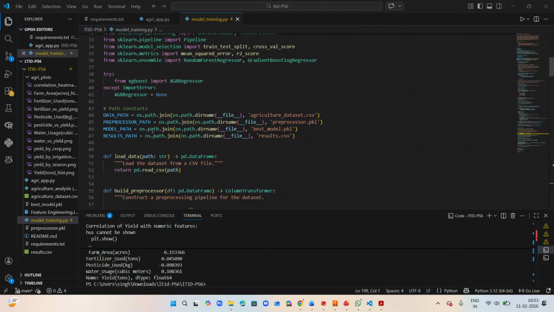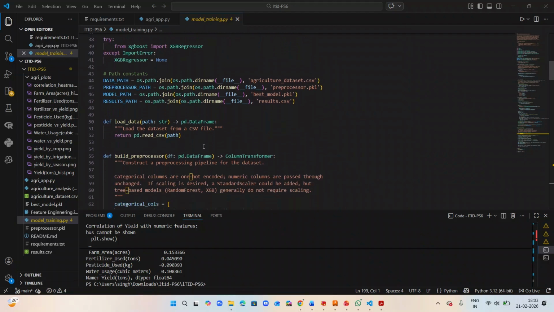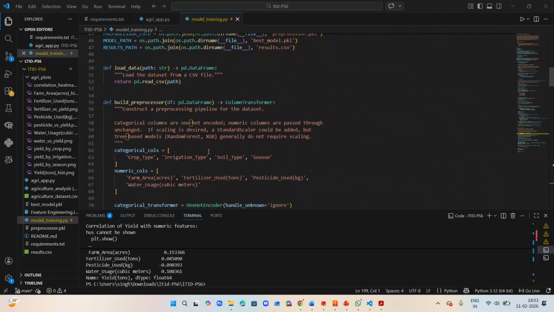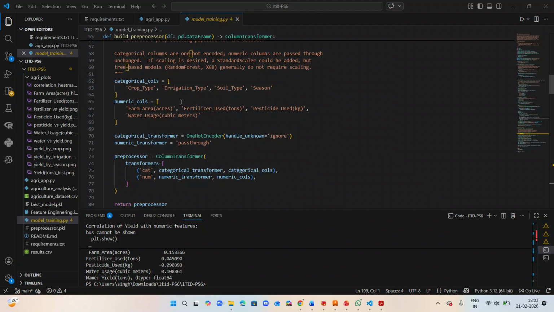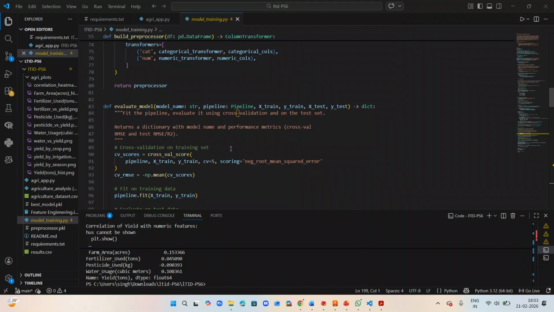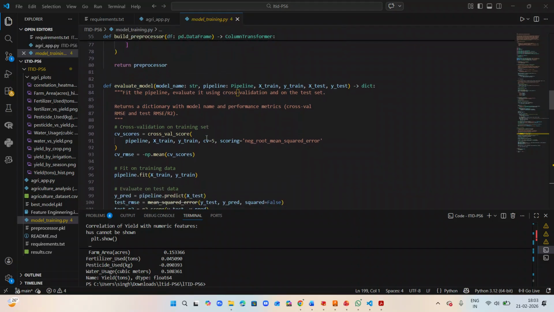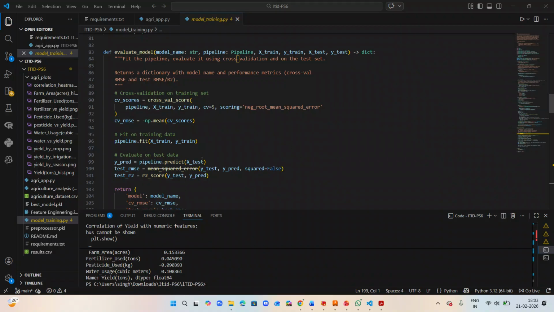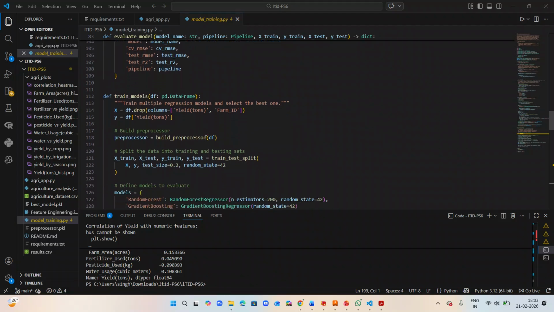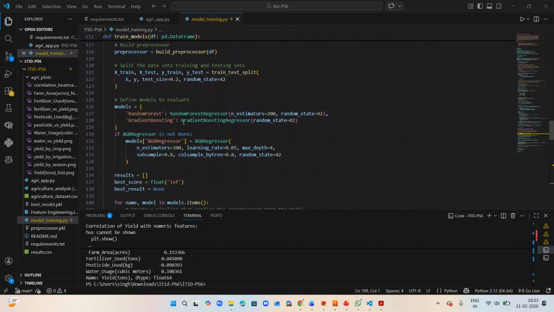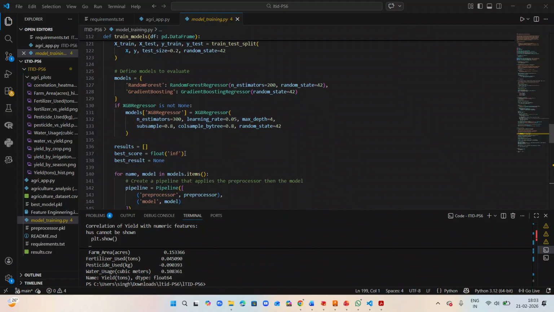this is our data path, preprocessor path, model path, and result path. Firstly, we load our dataset in CSV file, and then build the preprocessor. The categorical columns are crop type, irrigation type, soil type, and season, and the numeric columns are farm area, fertilizer, pesticides, and water usage in cubic meters. Then I evaluate the model with CV score and CV RMSE, and then I train the model. I use three models: random forest, gradient boosting, and XGB regressor.